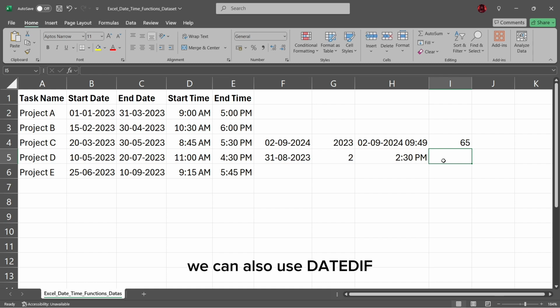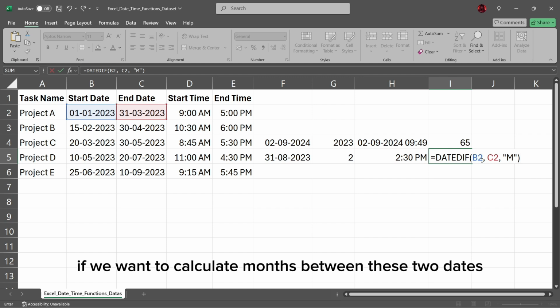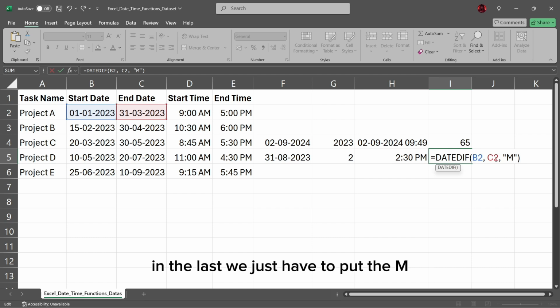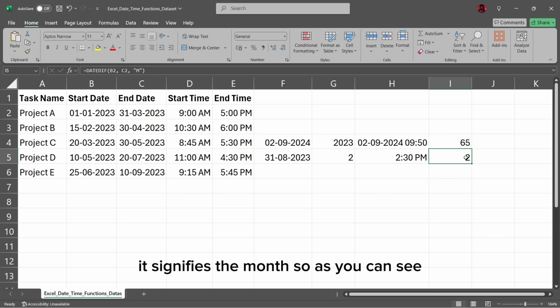We can also use DATEDIF to calculate the number of days, months, or years. For example, if we want to calculate months between these two dates, in the end we just have to put the M. It signifies the month. So as you can see, we have 2 months in between.